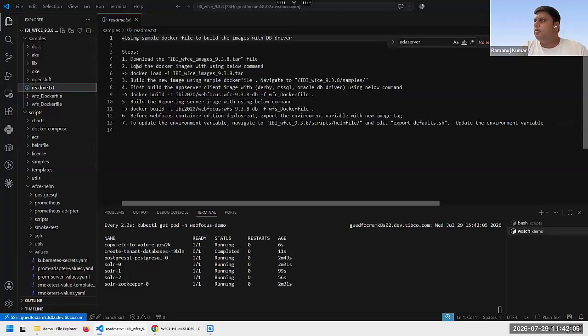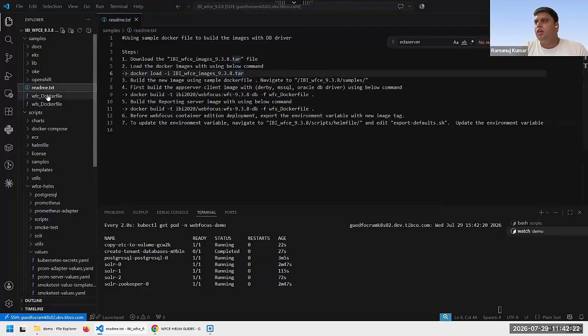So you basically get the existing image, which you can either load using the Docker load command, or you can get directly from Docker Hub with the credentials. And then you can add whatever you want in this Docker file.